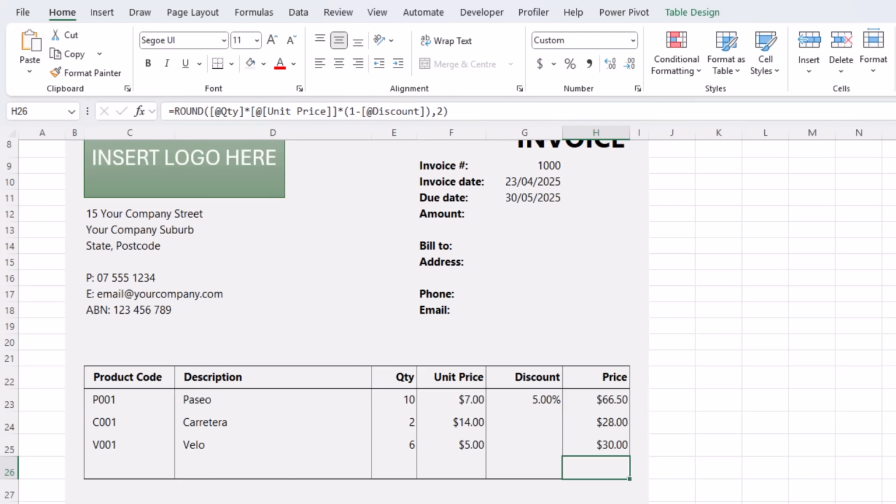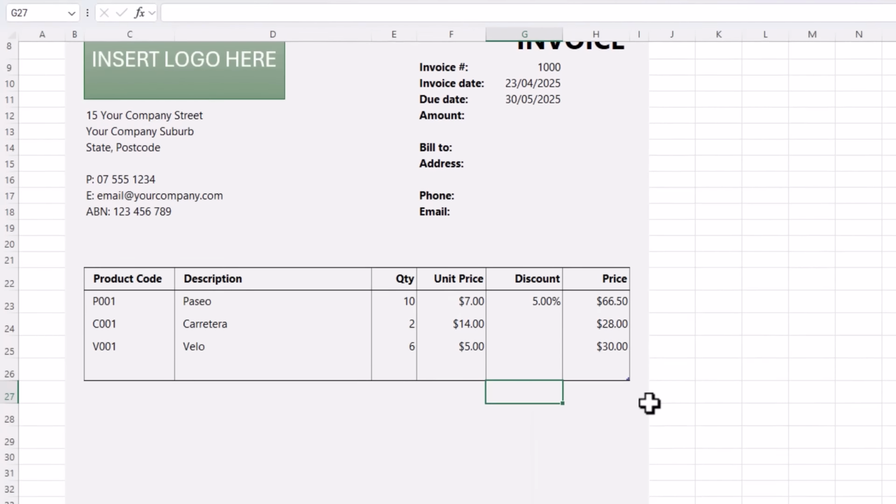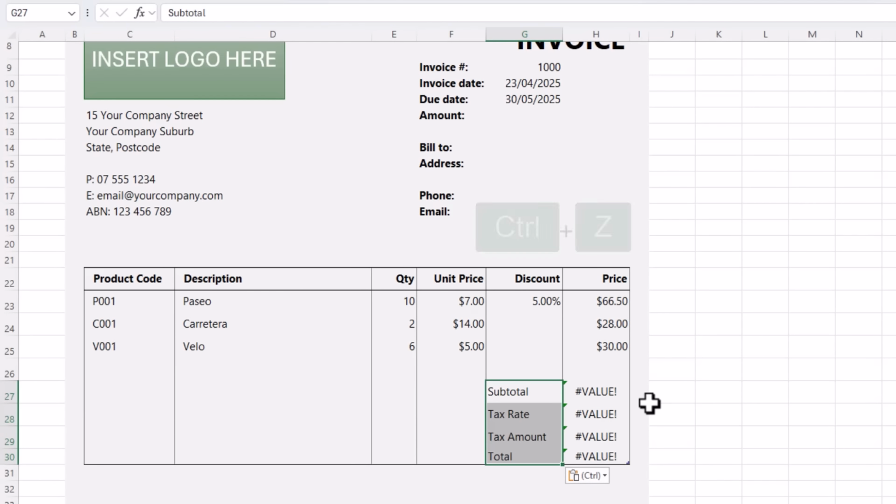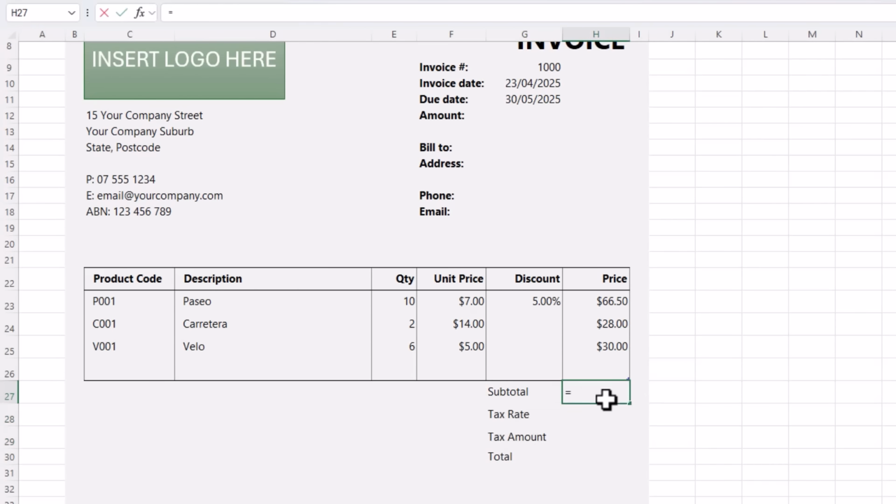Right, next we need to add the total items and add tax. So I'm going to add in some headings here, Control-Shift-V. The table has expanded, I don't want that, so Control-Z to undo it. And then for the subtotal, I'm just going to use the sum formula to sum my invoice items table price column. The tax rate in Australia for GST is 10%. The tax amount is going to be rounded. Take the subtotal times the tax rate, comma to 2 decimal places. And then the total is therefore the subtotal plus the tax amount.